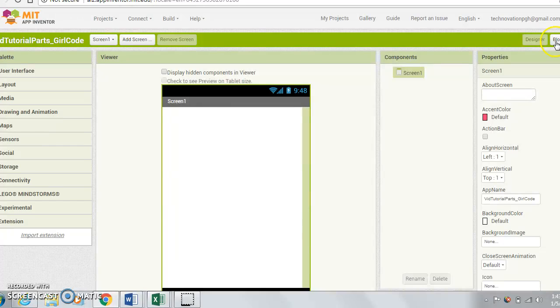And next we'll go into blocks and figure out what all those blocks are for and what they mean.